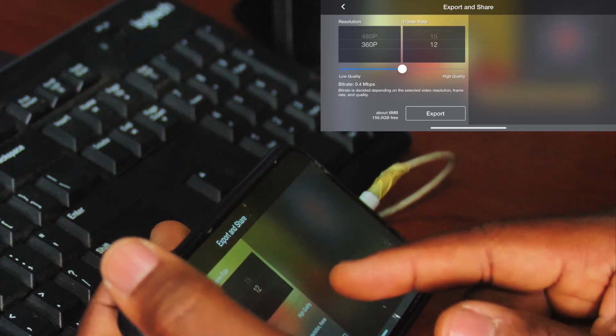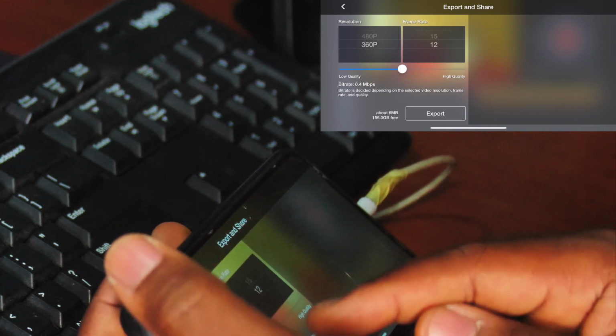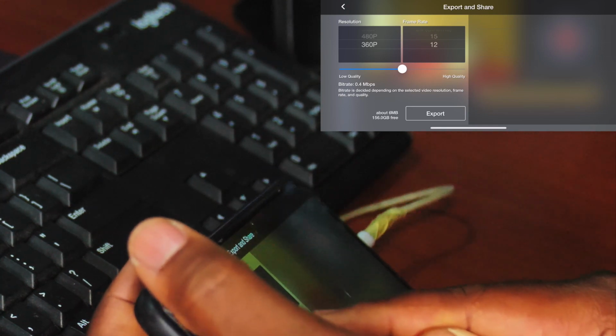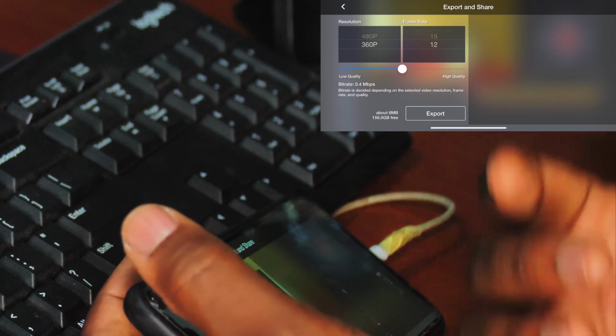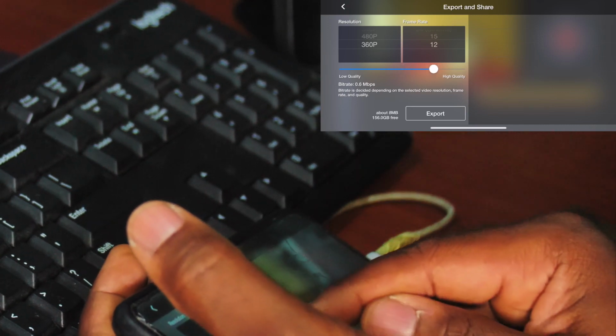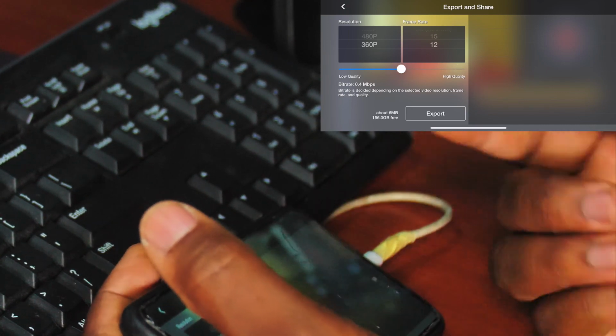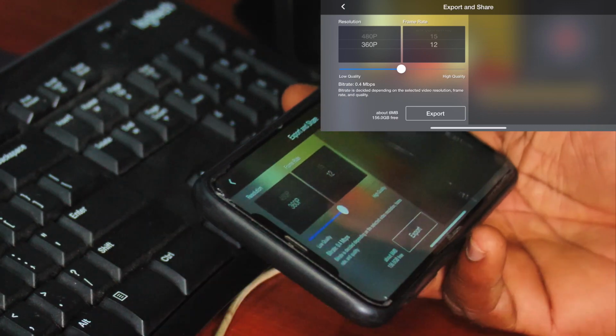Also you can decide what the bitrate is going to look like. For this one, you can see it's on average. So you can increase the bitrate. The more you increase the bitrate, the higher the size of the file. So it depends on what platform you're trying to upload on.